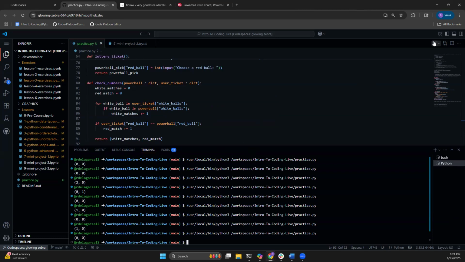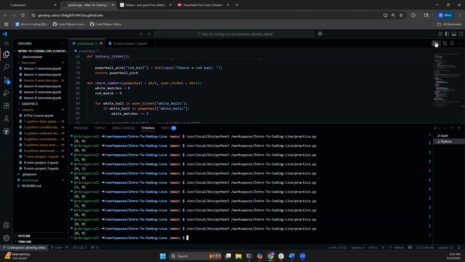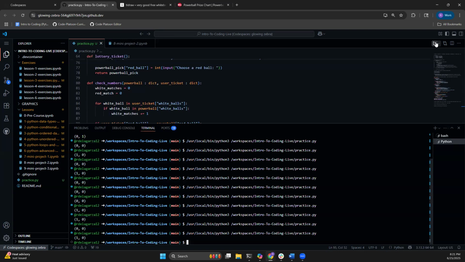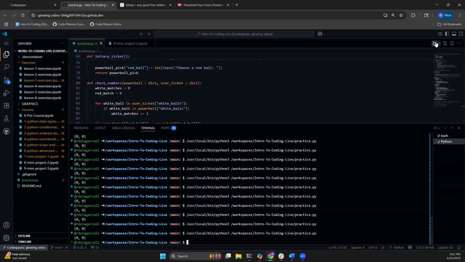And my luck sucks. Yeah, you'd be broke. Look at that. Horrible matches. Oh my Lord, the chances of winning this are horrible.